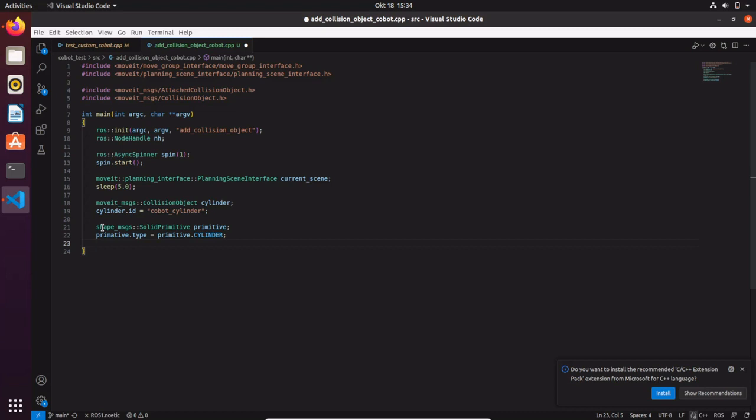And then now we need to give it a dimension. Now we need to set up a pose, so we will need an object of type geometry message pose.